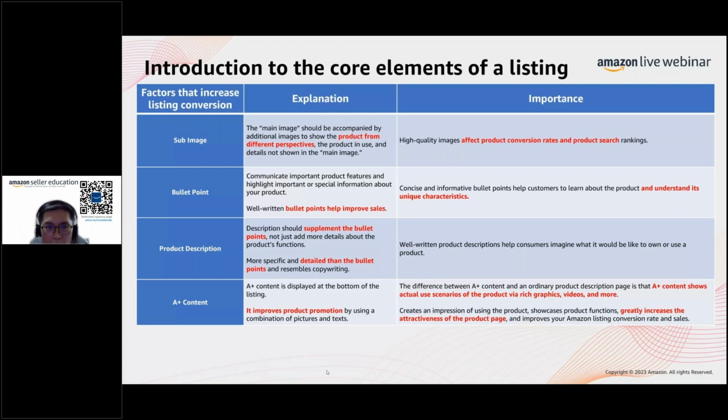The next one is the bullet point. To emphasize, bullet points are useful. As a good best practice, put about 4 to 5 bullet points to communicate your key features and the unique selling points of your product.